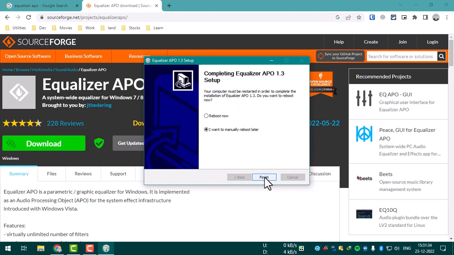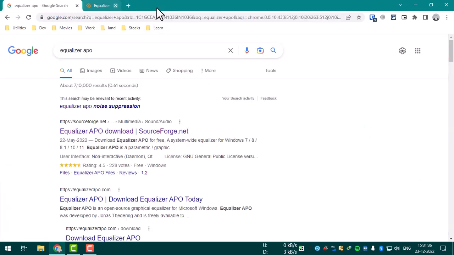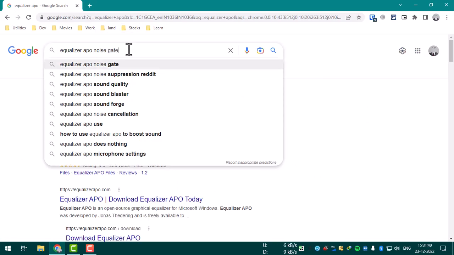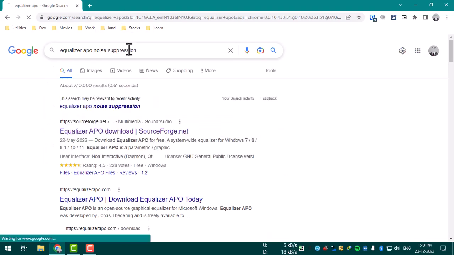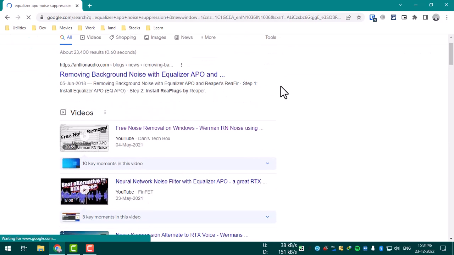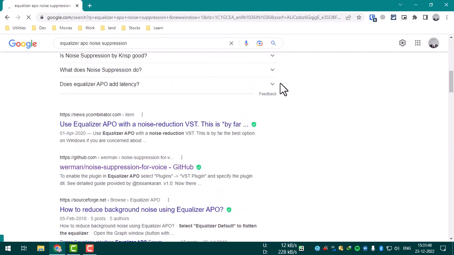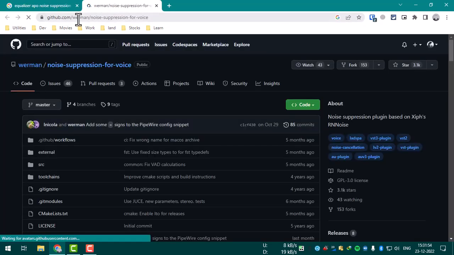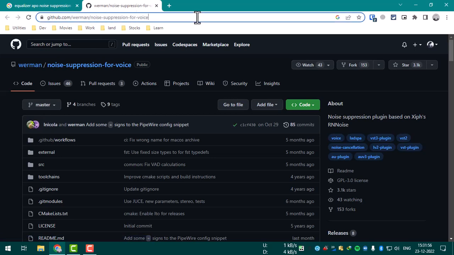I will reboot later. Let me show you the extensions for this Equalizer APO, that is Equalizer APO noise suppression. No need to read it, just search that and you will get a GitHub page called noise suppression for voice. Go to this page, github.com/werman/noise-suppression-for-voice.